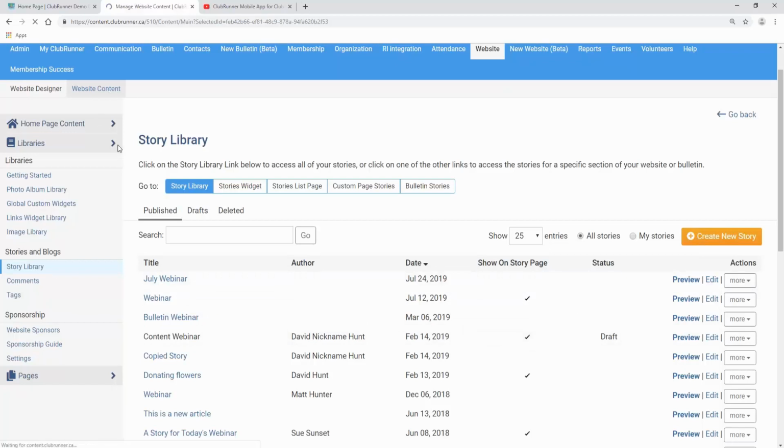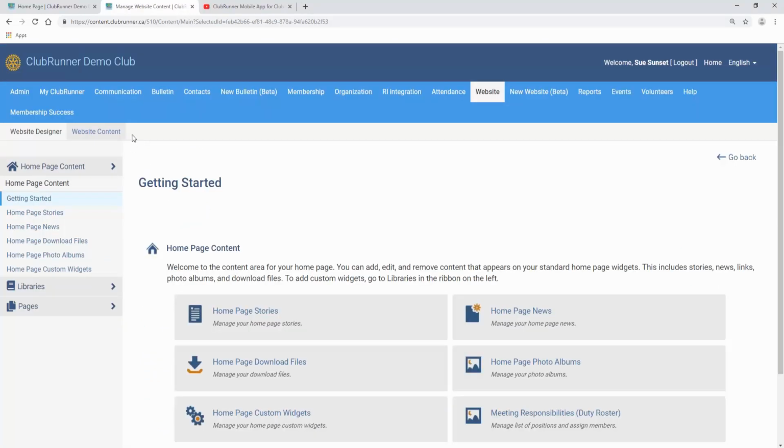Now on top of stories, we also have news. So if I go back to website content, we're going to see this homepage news option. There are two different types of story widgets. You have your regular story widget, and you also have your news widget. So you can separate your stories between those two widgets.